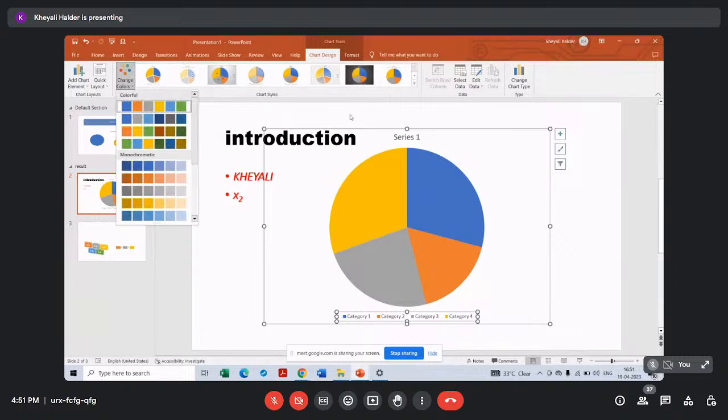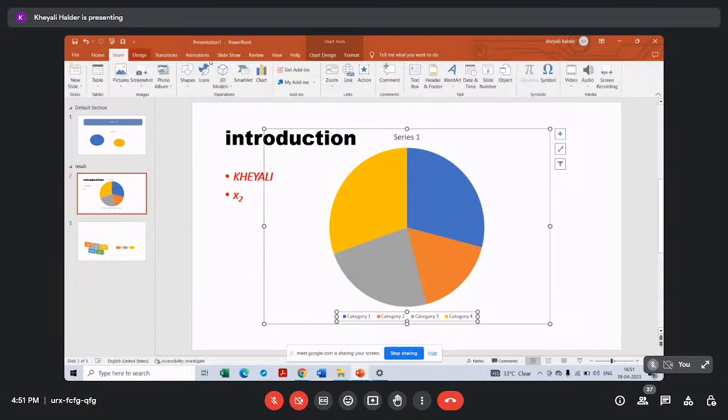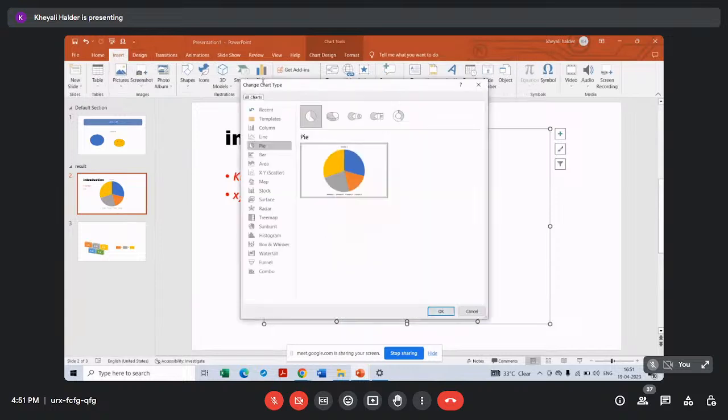In this way you can add different charts. Just see, there are different options given, so many chart options are given. As per your choice you can go. So this is the chart type.